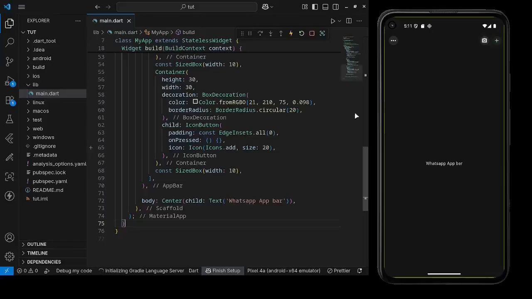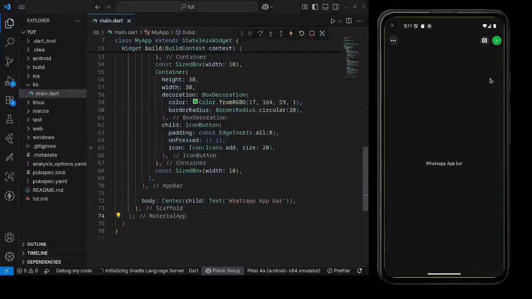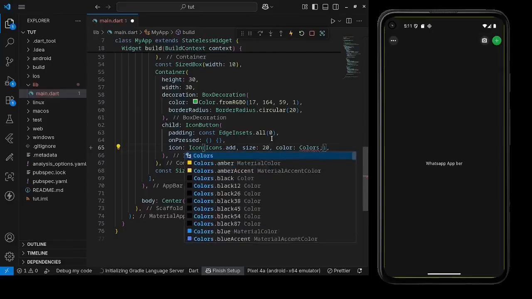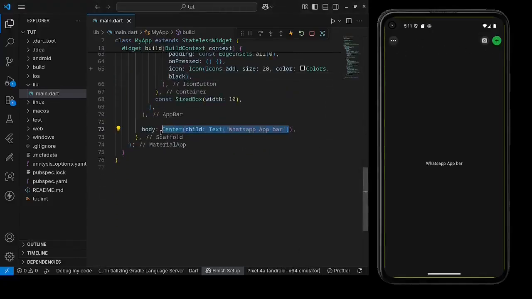And fellas, when you want to add a gap in between widgets, you can use the sized box, or you can use the margin if it's a container. Like I could have just added margin to this container, it will work the same. So I've changed the color of the icon to black. Now you have successfully coded up a WhatsApp style app bar.